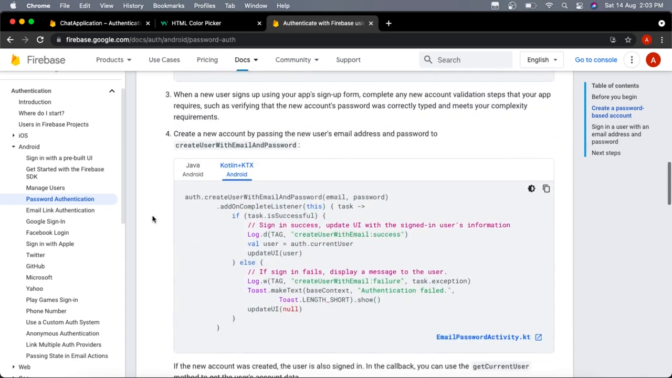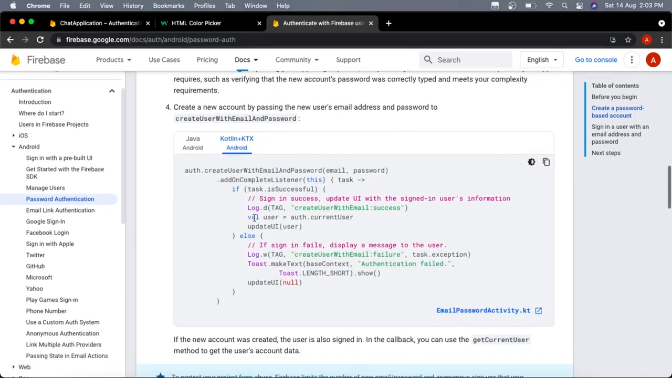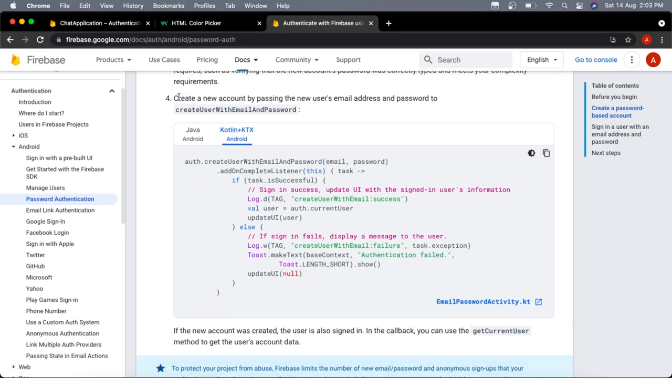Okay, so yeah, here we have this thing. It says create new account by passing new user's email and password. So here we are creating new account. So let's copy this code snippet and make sure you are selecting this Kotlin. So simply copy this, and this is for creating new user.